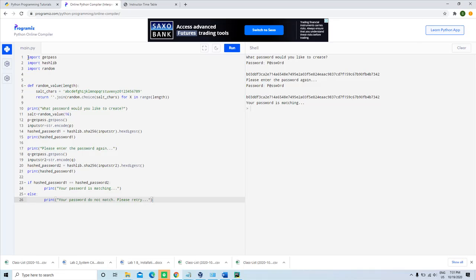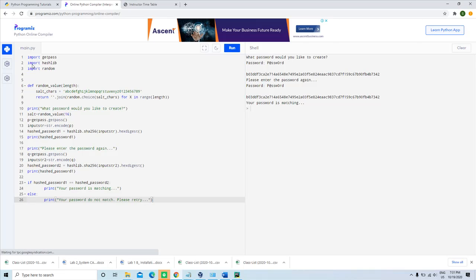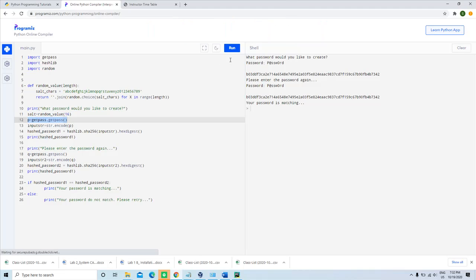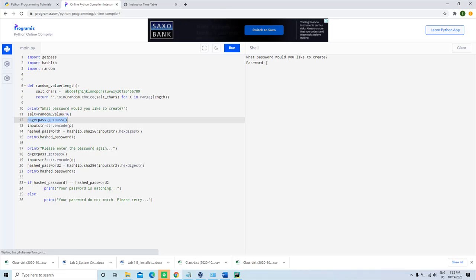Now let me explain this Python program, which would compute the hash values for a given password. So let us begin here. P is equal to getpass dot getpass. What this code statement is doing is, getpass is a method and this method is in the object getpass. So this method would prompt the user to enter the password in the terminal. Now if I run, it is asking for the password.